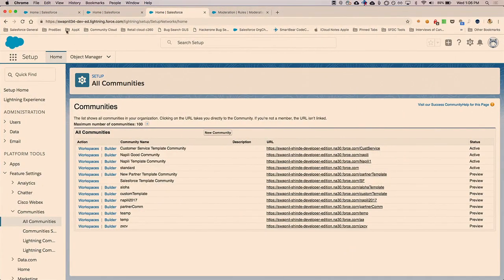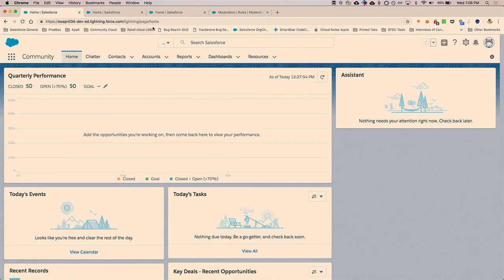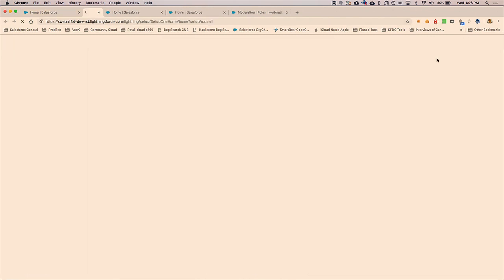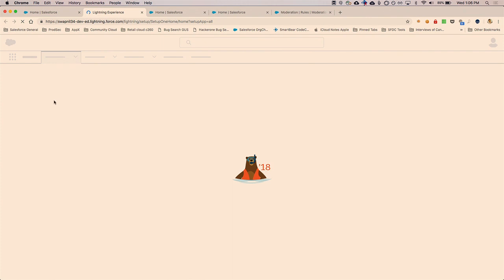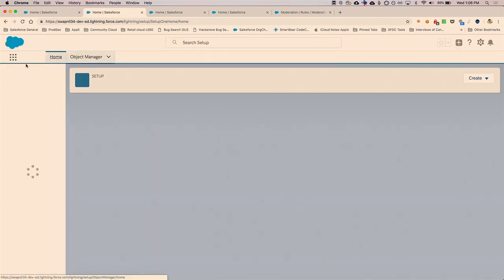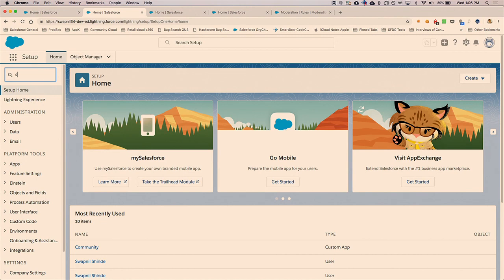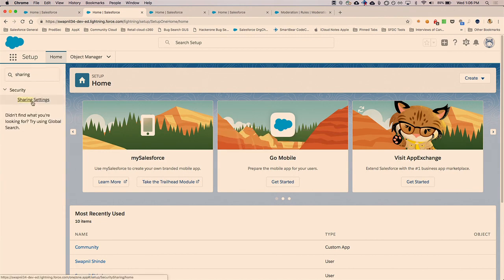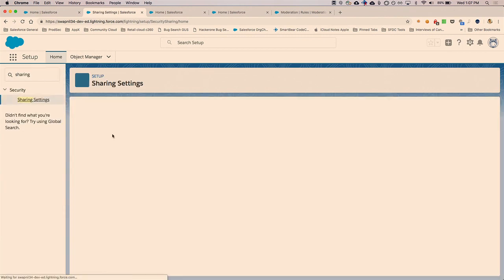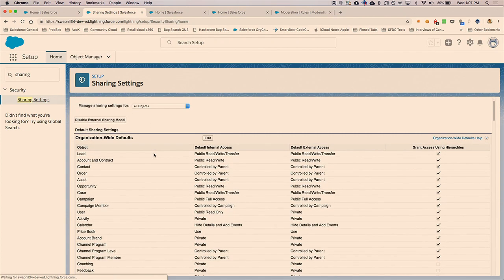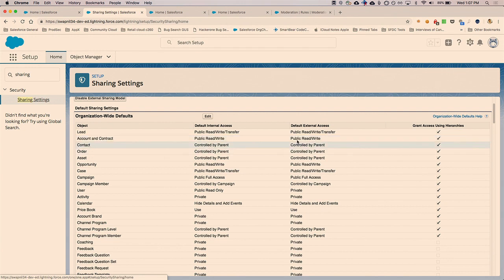So this is my internal org. If you go to setup and search for sharing, in the sharing settings, as I mentioned, some of the values are public read-write by default. For example, account right now is public read-write.